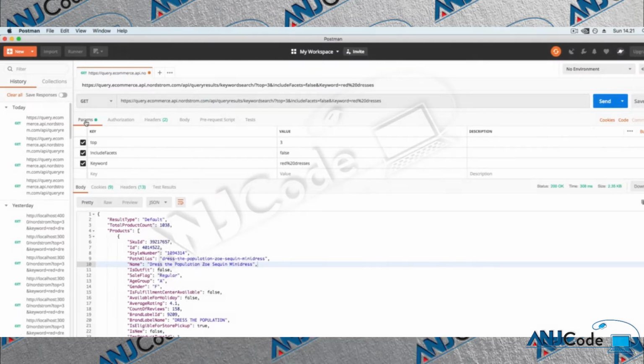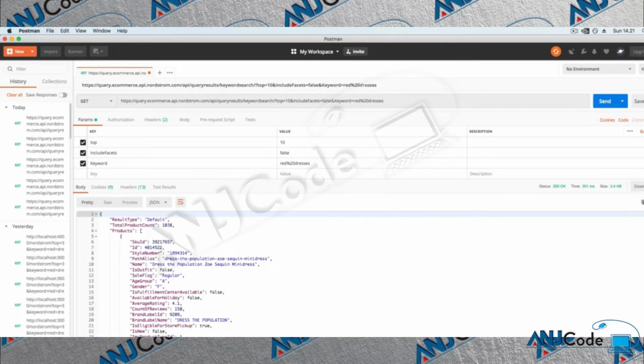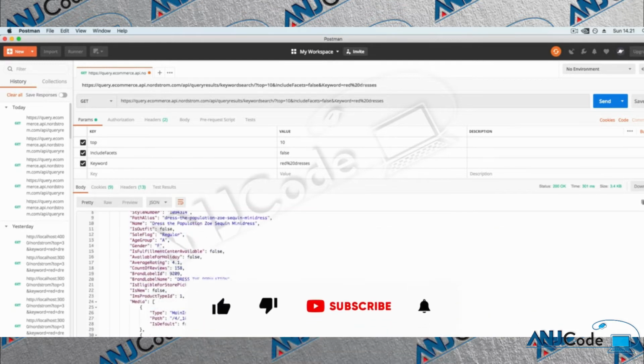So inside of the query parameters, this params tab, we can also set how many items we want. So if you want 10 items, we just set 10, and then we get more data. We get 10 items instead.